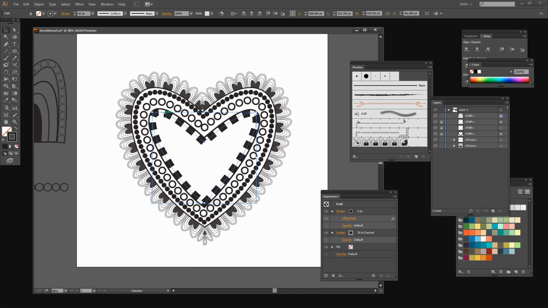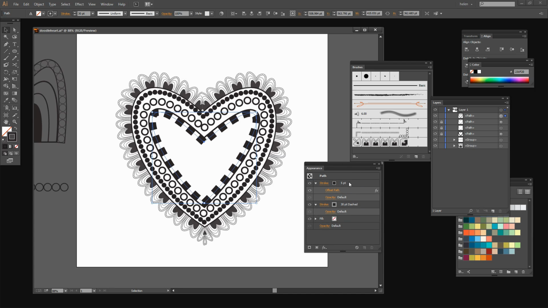And I want a similar line this time on the inside of this shape. So again, I'm going to the appearance panel, but this time let's just copy the previous stroke. I'm just going to select this one and drag and drop it onto the new button here, and that gives me a duplicate of this stroke. Now they're both on top of each other.